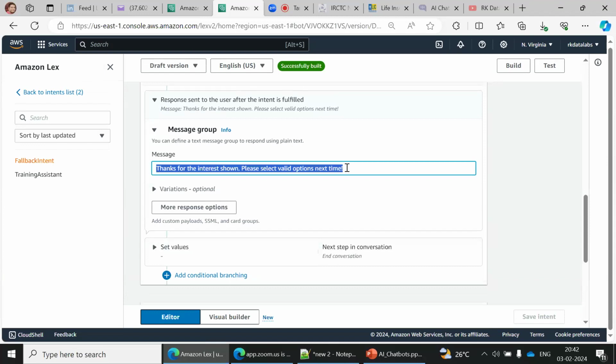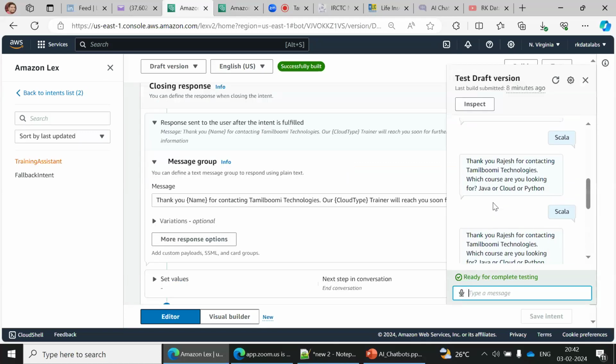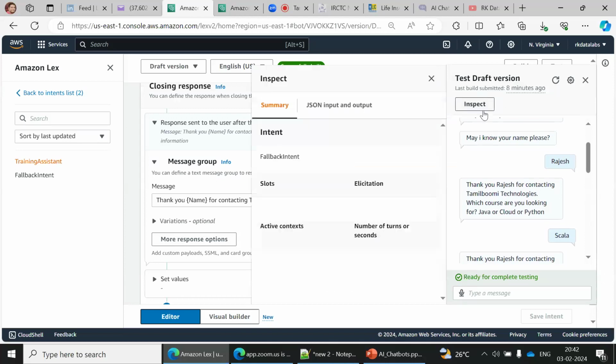Please remember and understand that when something goes out of boundary, you are going to prompt this message to the user saying, sorry boss, this information is not available in the chatbot. Please come for the next time. That's it. Even if you want to do an inspect, you can still do that.